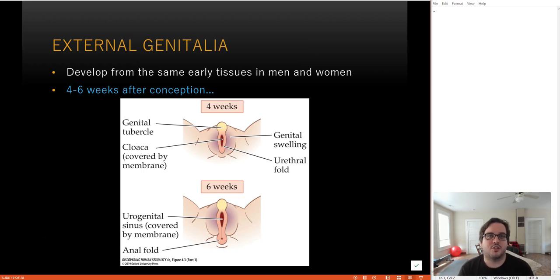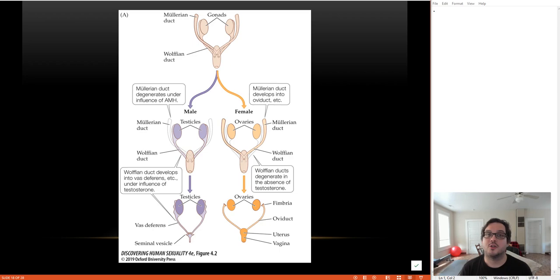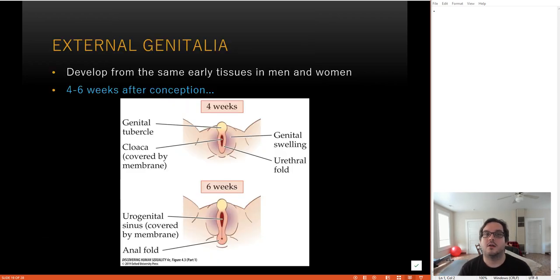Looking at the external genitalia on the outside, first, the important thing to note is that these develop from the same early tissues. During that phase from conception to 6 weeks, I said that the gonads have not developed yet, and this reproductive tract at the very top looks exactly the same. Well, so do the external genitalia.